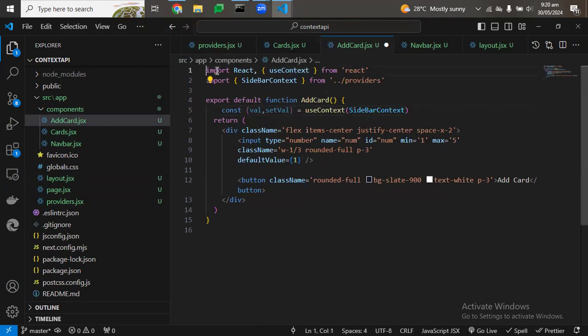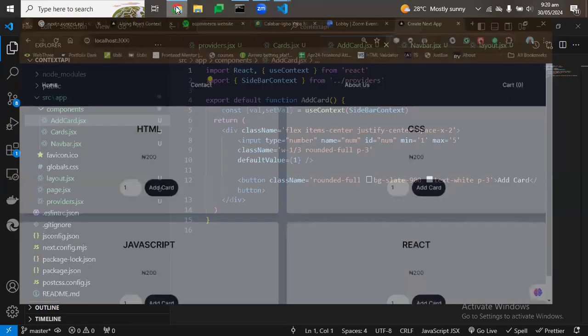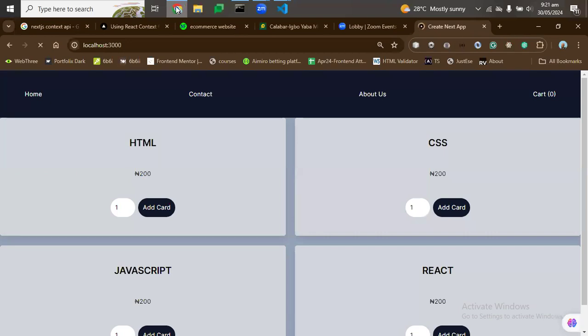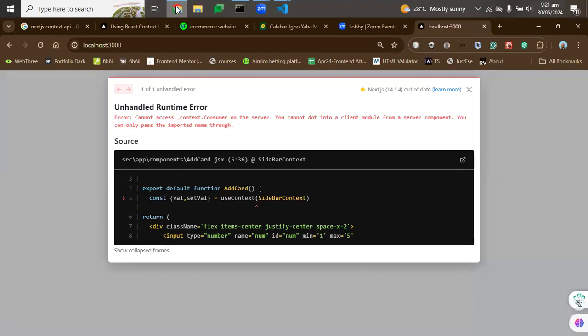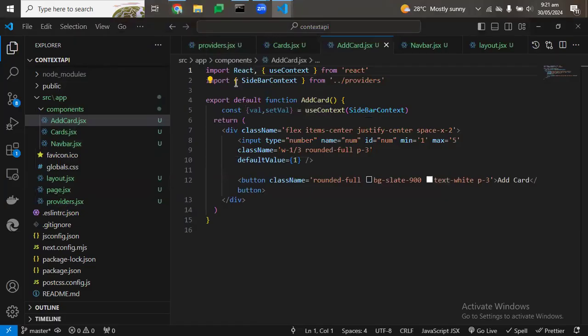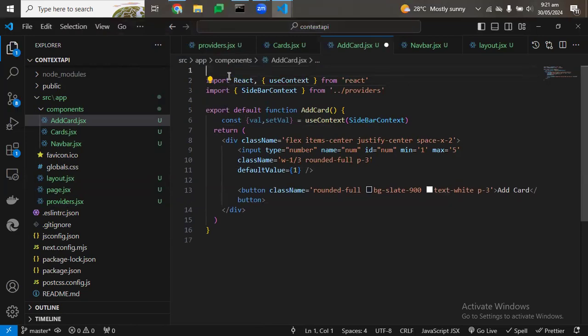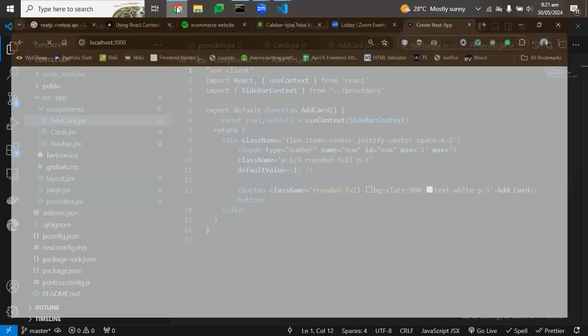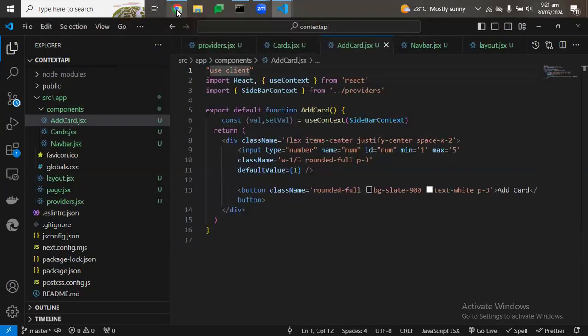So if I try to do anything now, I should be able to see an error being thrown up on this page because I'm using a client application without saying use client. So that is why you're seeing that error. And I can simply say use client. So this is a common thing you face, and of course my work will return back.